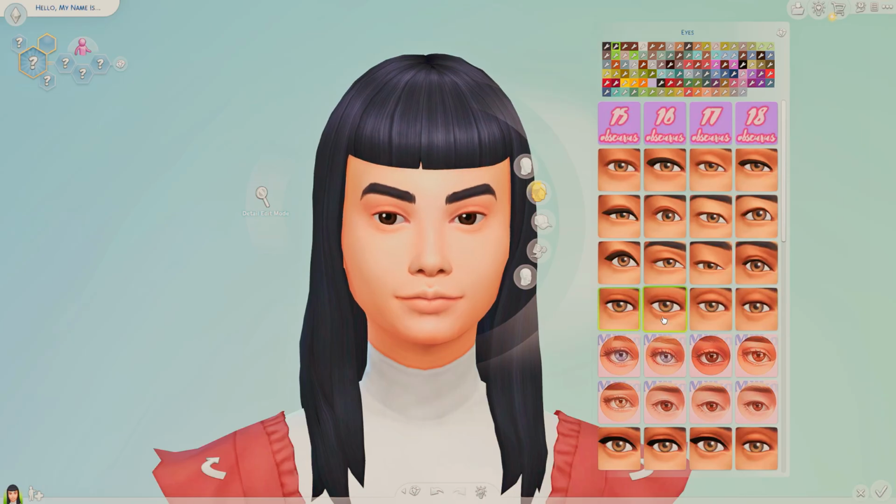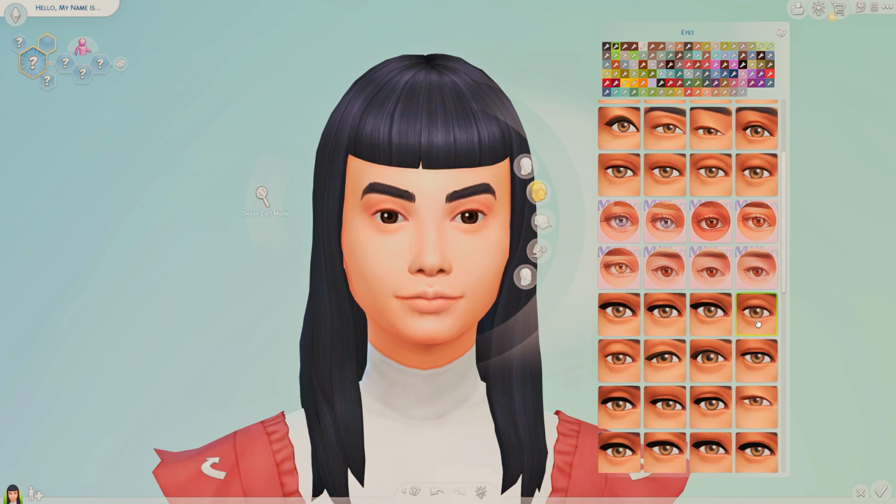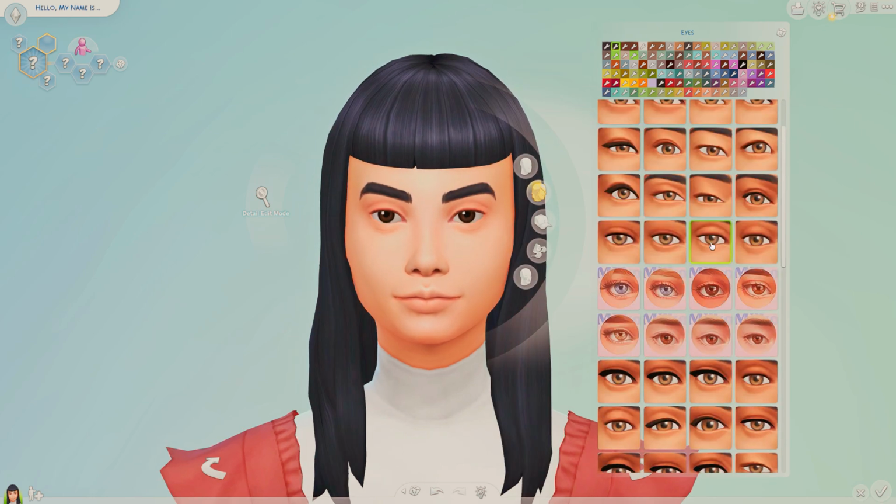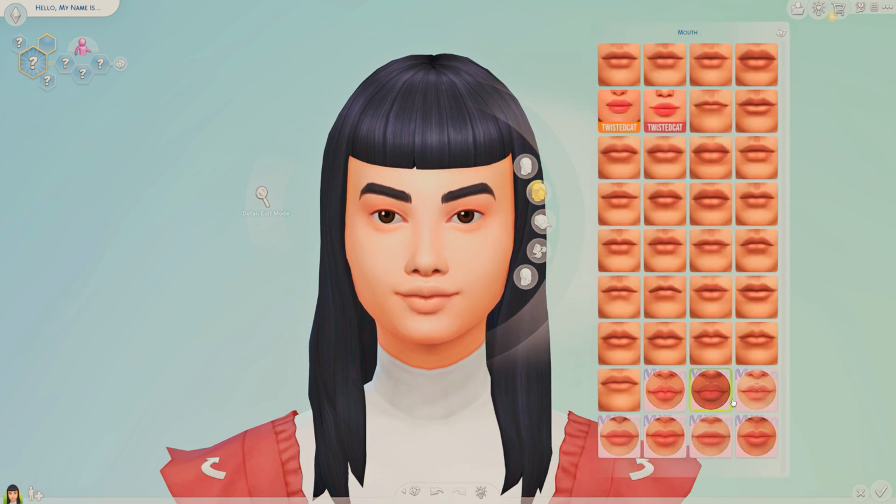So here's the base we're starting with. Right now, I'm just using her features. I didn't really know what I wanted her to look like, so I'm kind of just playing around with it right now. But one thing I did notice is detailed edit mode really isn't that detailed.